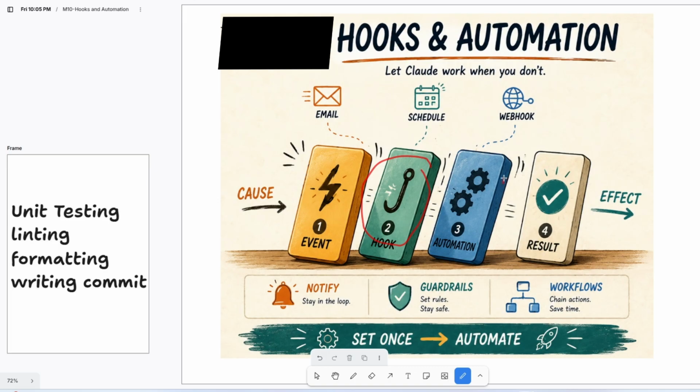Automation. This is where you specify what exactly you want to do. If this event happens and it is caught by this hook, what should happen? That is part of the automation. And finally, this is the outcome which you want. So on the left-hand side is the cause and this is the effect.